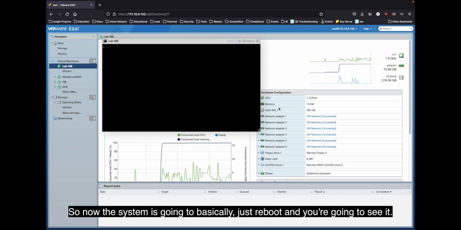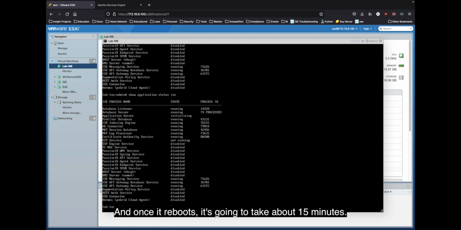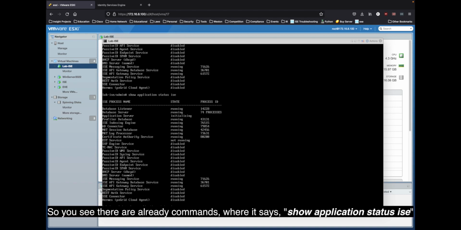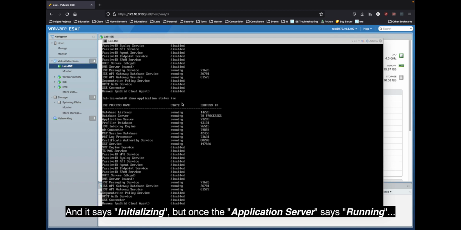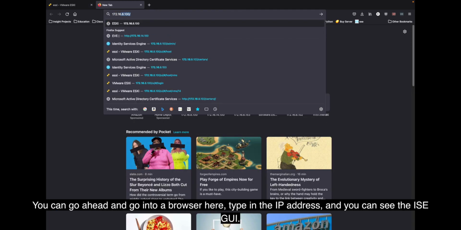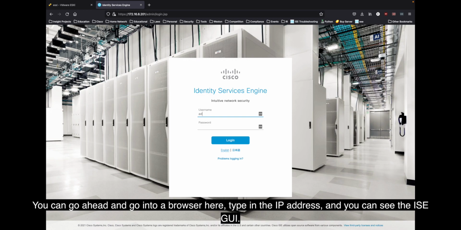Now the system is basically just going to reboot, and once it reboots, it's going to take about 15 minutes. That's why you see there are already commands where it says show application status ISE. It's the command that I ran, and it says initializing, but once the application server says running, you can go into a browser, type in the IP address, and you can see the ISE GUI.